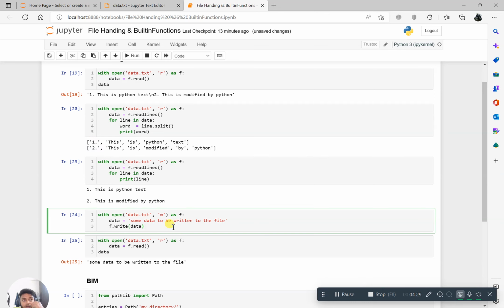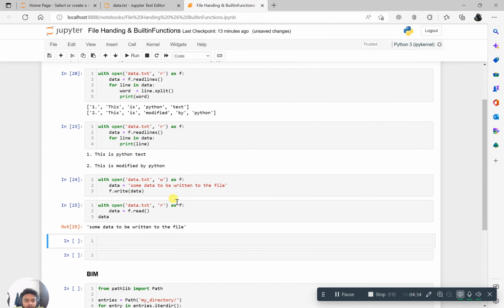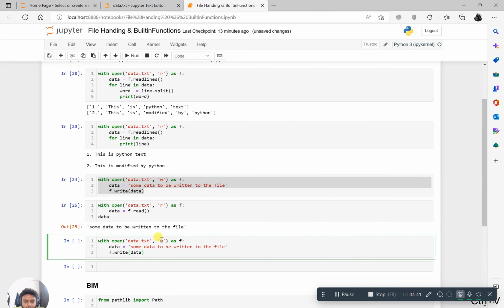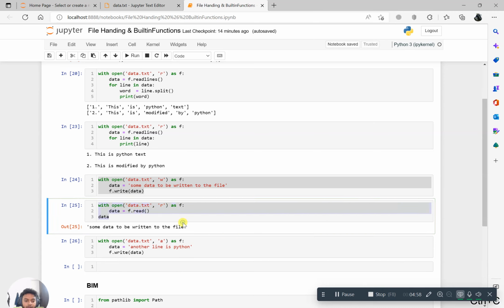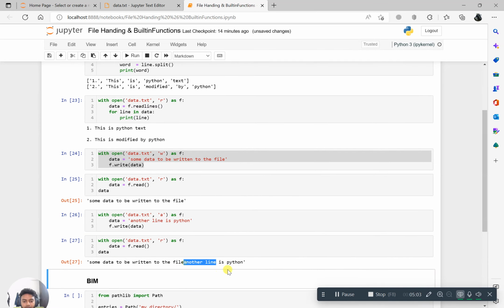There is a way to append new data to the existing data without overwriting it. How will you do it? Same way, you replace W with A. Now add some other data, like another line is Python. Now what will happen is it will append it. Let's read it again, and you will see the data is not overwritten. You can see they have appended it.